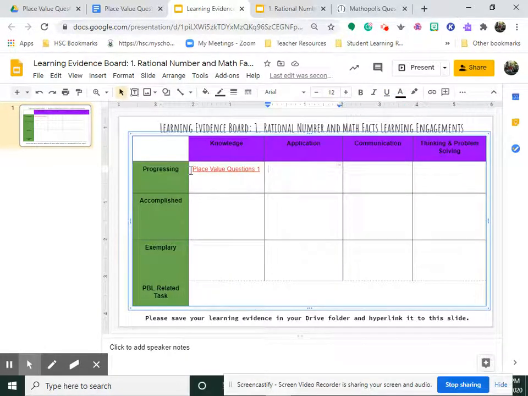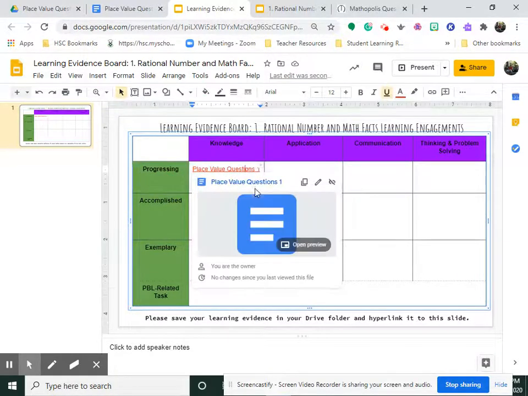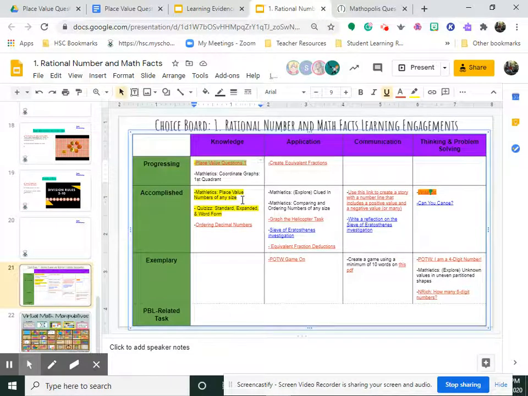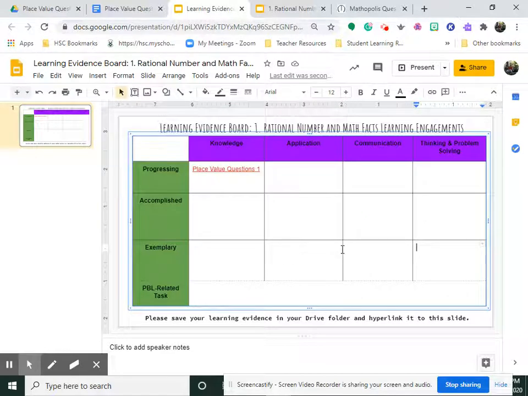Admittedly, this is a knowledge activity in the progressing category. So I'm looking forward to gathering more evidence of my other activities. Here's a learning engagement called Place Value Numbers at Any Size that was worked on in Mathletics. You may need to take another screen grab, create a new folder, and maybe even a doc in there to copy and paste. Here's an activity in quizzes. Here's another activity called Write On. And this one was accomplished. So now gather the evidences in the appropriate places and start to build evidence on your learning grid.